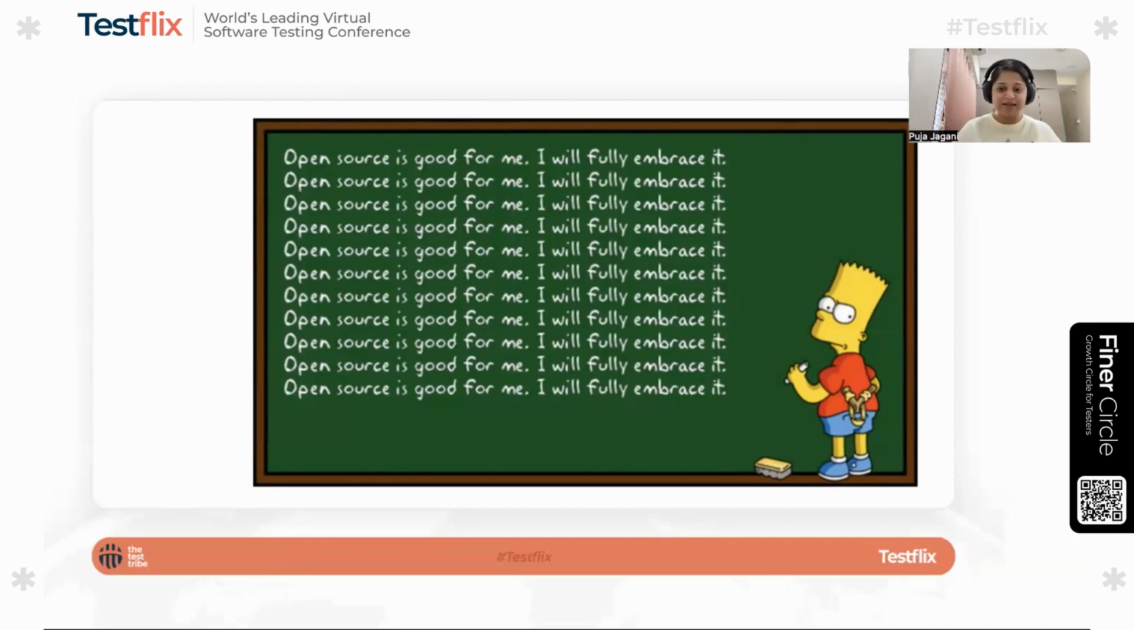And like this slide says, and I think I found it on the net and I love it, it says open source is good for me. I will fully embrace it. But why is it good for you? I think there are two aspects to it. One part is why is open source good in general, right?